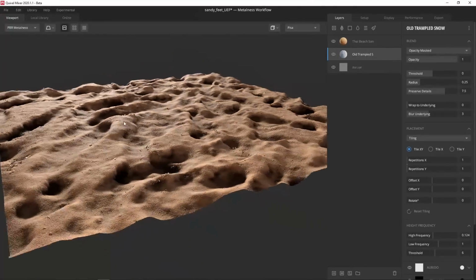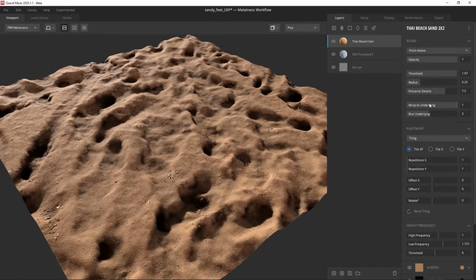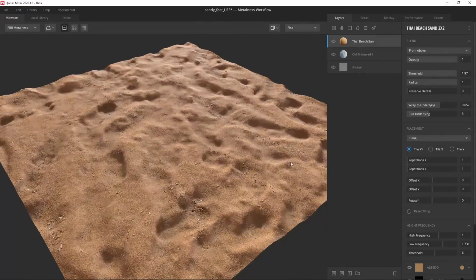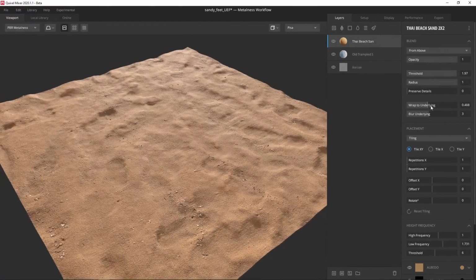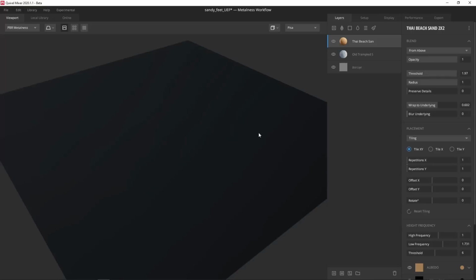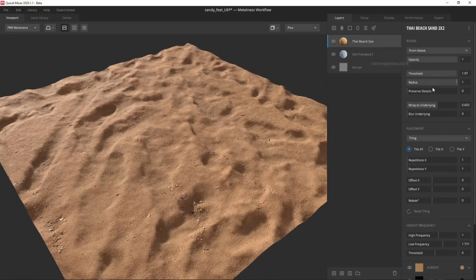If I bring my sand to the top of the stack now, we can start to manipulate some of the parameters to make the sand play a little better with the snow. The first thing I'm going to do is play around with some of the values with wrap to underlying and blurring some of the underlying elements, just to see how these two materials react when they're set on top of each other.